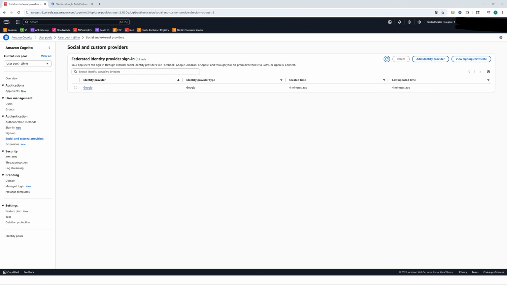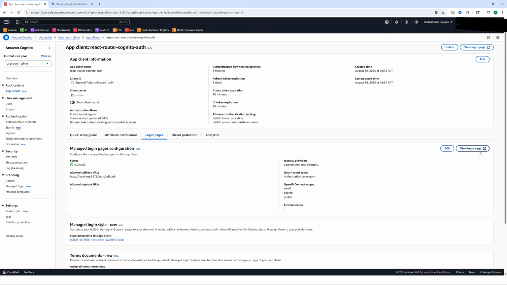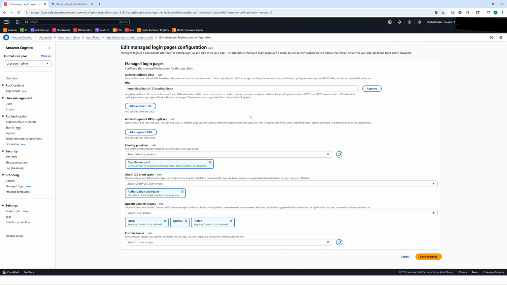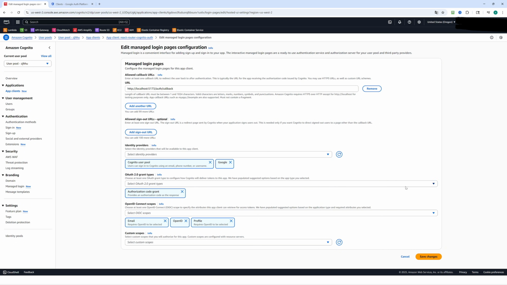The next thing that we need to do is to add Google Identity Provider that we created to the login screen, right? So we can do that by going to App Clients in Cognito. We can create React Router Cognito Auth Client. And here we have login pages. So let's select that. We can click Edit. So now if we look at the Identity Provider section of the login configuration, if we click on a drop-down, we can also see the Google. So now we can use both Cognito User Pool as Identity Provider and Google as well. Let's select that. And all we have to do is to save changes.